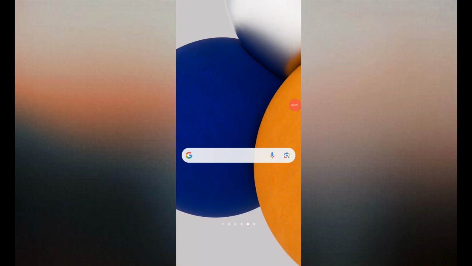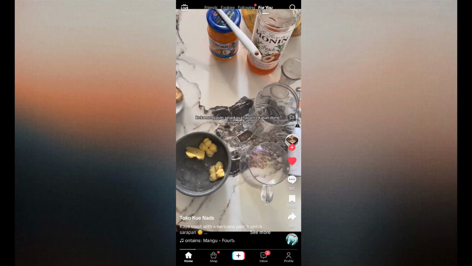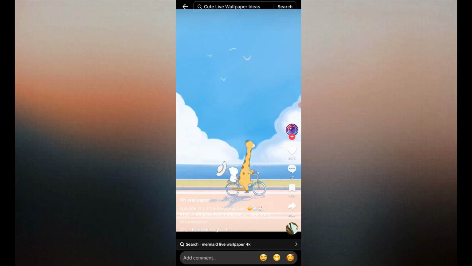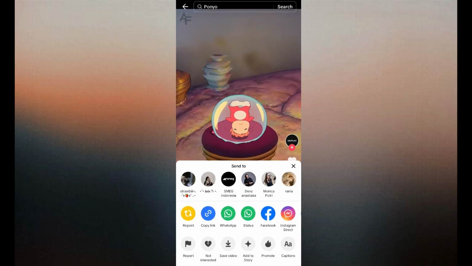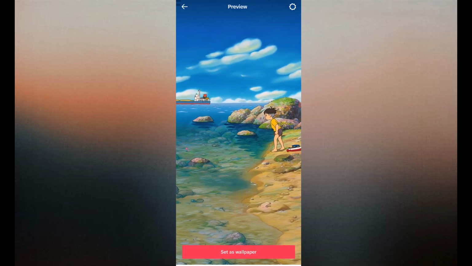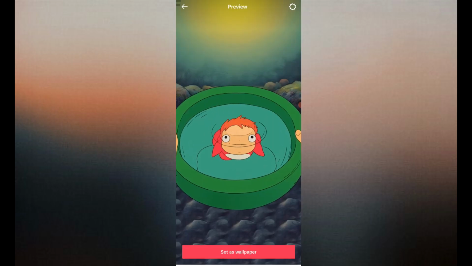For Android users, first open the TikTok app on your phone. Then find the video you want to use as a wallpaper. Tap the share icon arrow on the right side of the video, and tap Set as Wallpaper. Then tap Set as Wallpaper again.